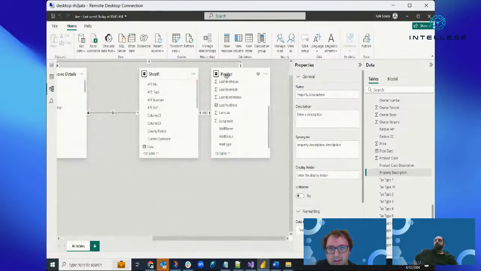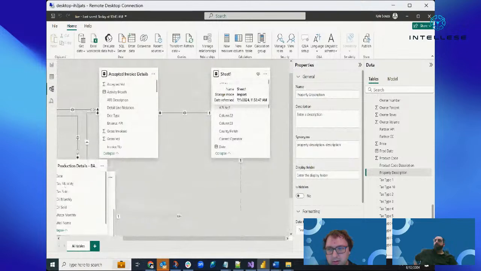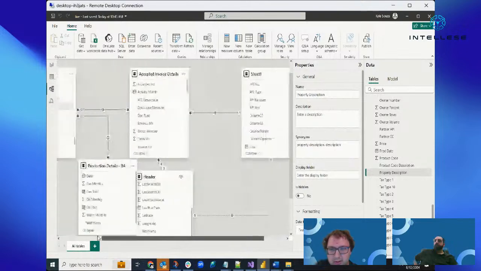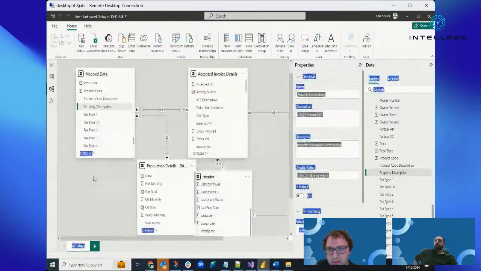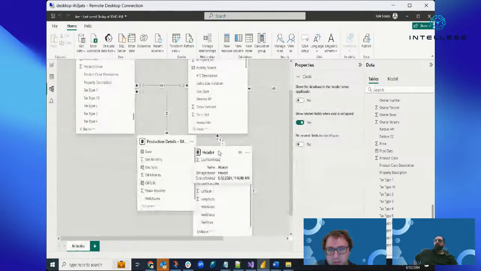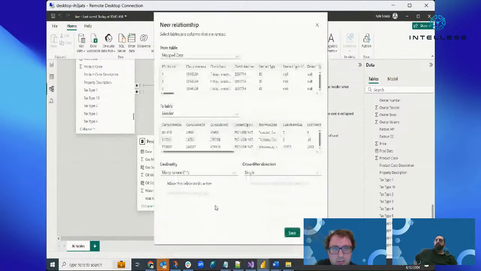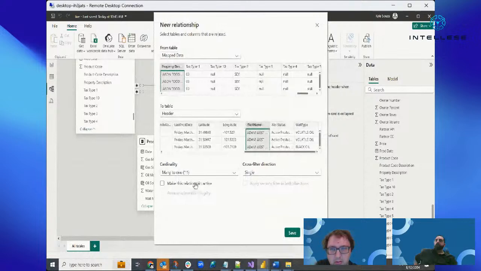Yes, I see what I need to do here. I just need to move my relationships around a little bit so I can connect these two tables directly together. And then what I wanted to work will work. Well name to property description. Save that.